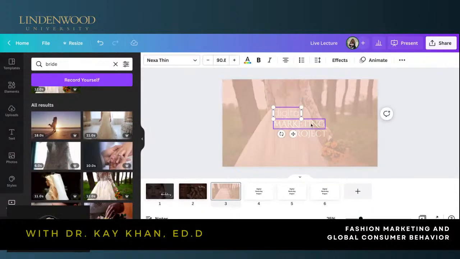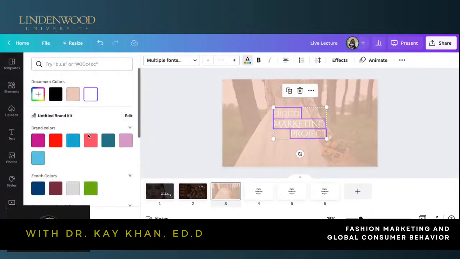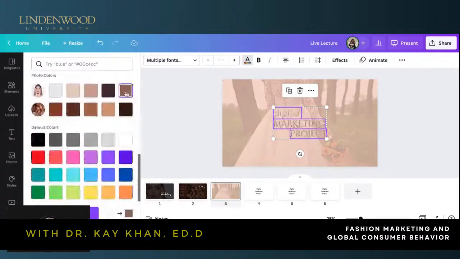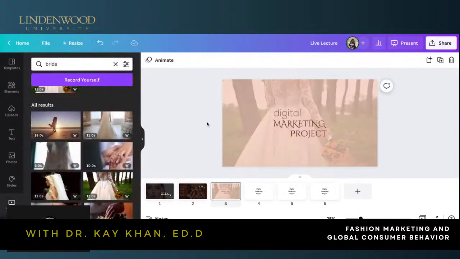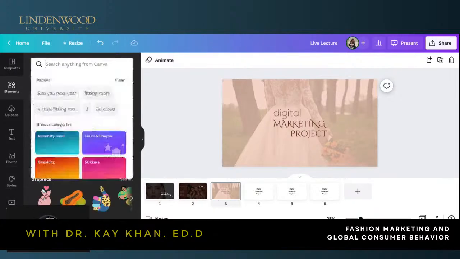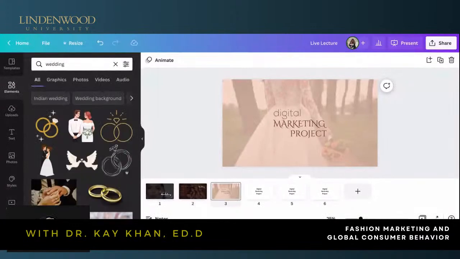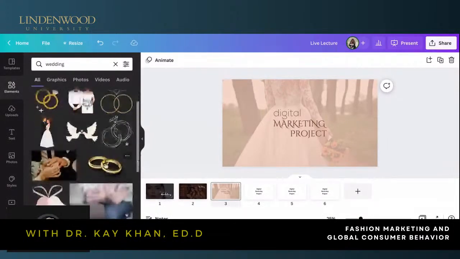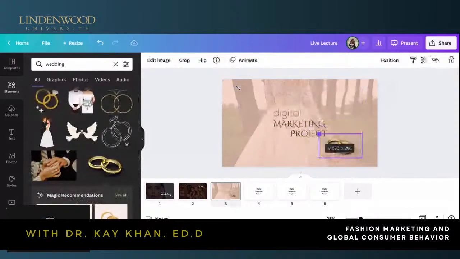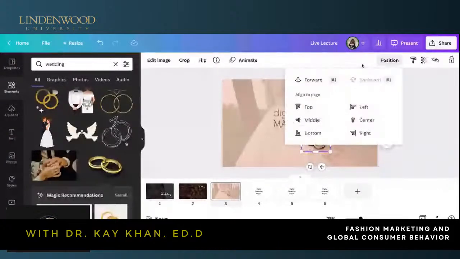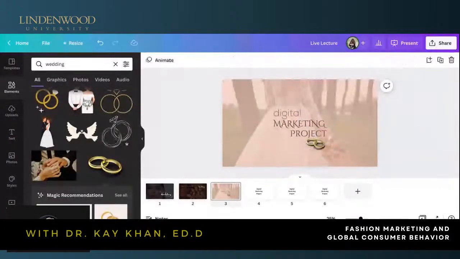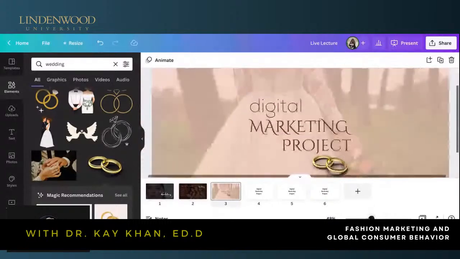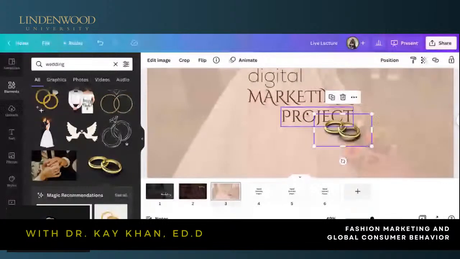And then I'm going to actually change these to a darker color because they fade in there too much. Maybe this darker brown. Okay, I think that's better. So then I'm going to go get some motifs for my elements. So let me go into elements and let me put wedding. And I'm going to add these rings there. Actually, let me position this forward so that it's in front of, and I'm going to zoom in a bit so that you guys can see what I'm doing. Going to get these here.